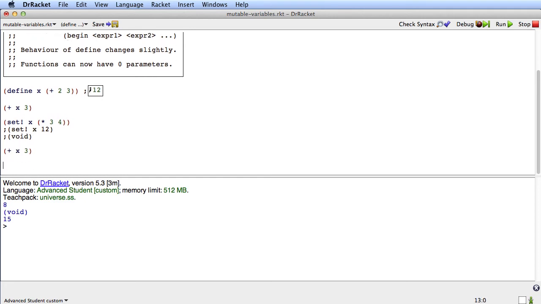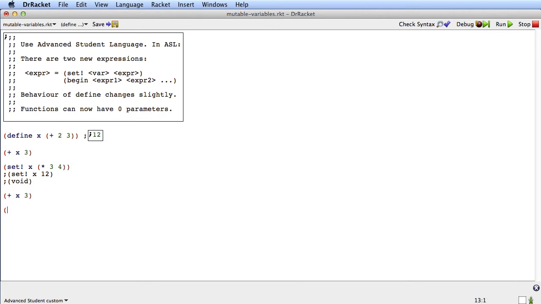Okay, let me show you another expression called begin. And begin works like this: open paren begin, and then any number of expressions you want.